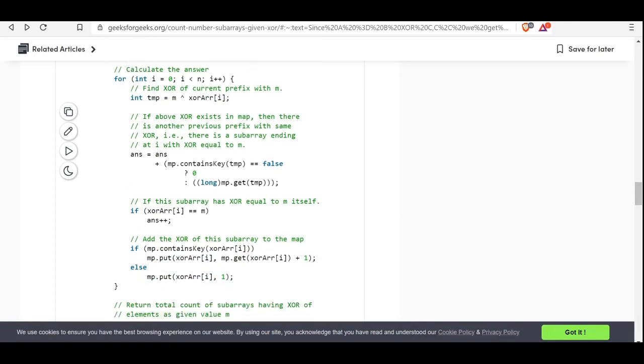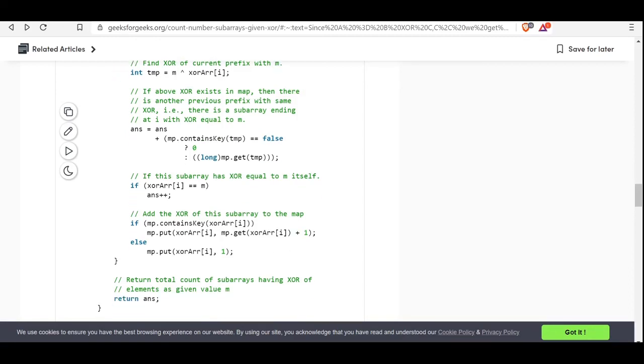We forgot this condition: we also need to check if the XOR up to this element is equal to m, then answer plus plus must be done. So here is a condition: if the map contains XOR of i, if it's already there, we'll just increment it by 1. Otherwise, we'll say this is the first time, just put it as 1.